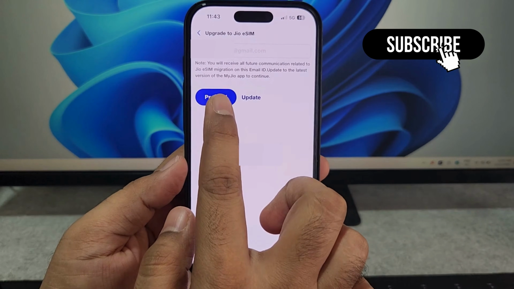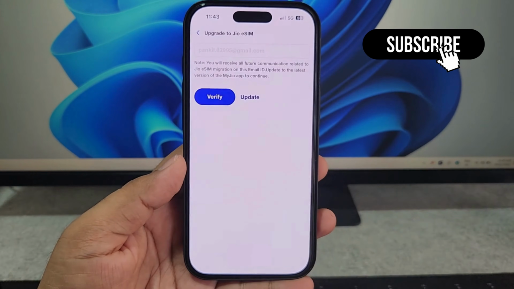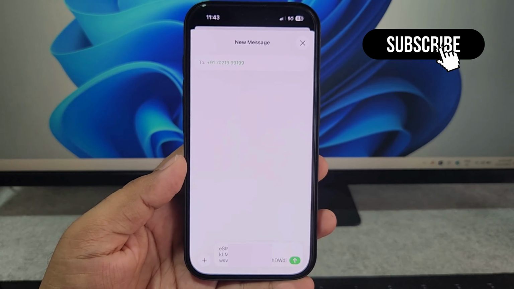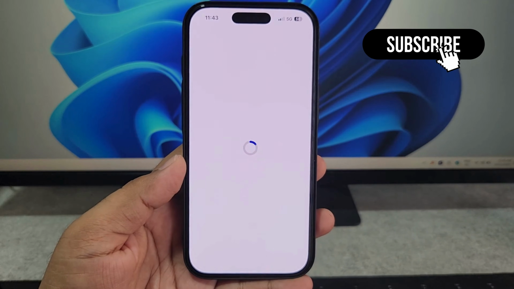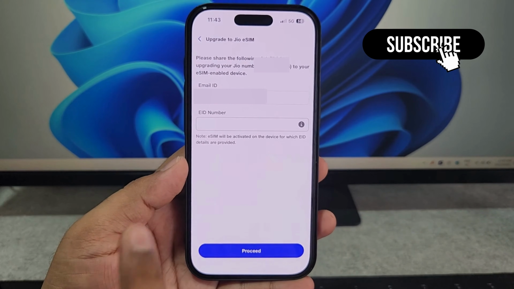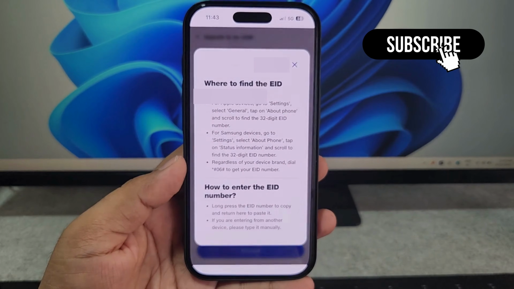Now tap proceed to continue. Now it will verify your eSIM, so tap on proceed. Now it will ask you to send a message, so simply hit send. Now wait for a couple of seconds. Now it will ask you to enter an EID number of the phone to which you want to transfer the eSIM.